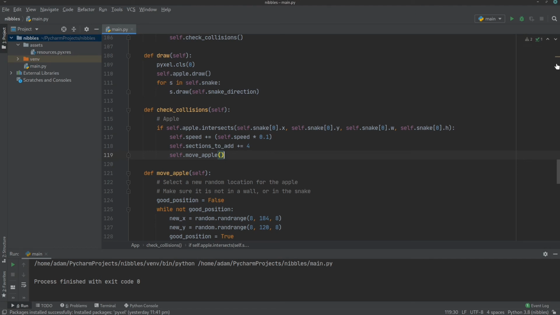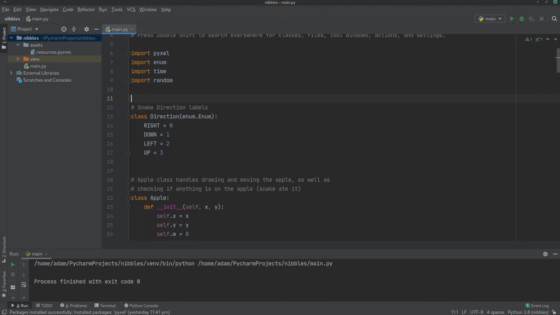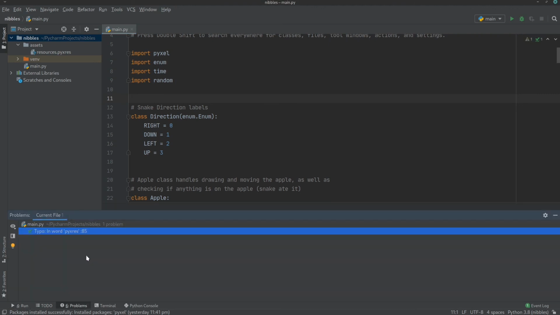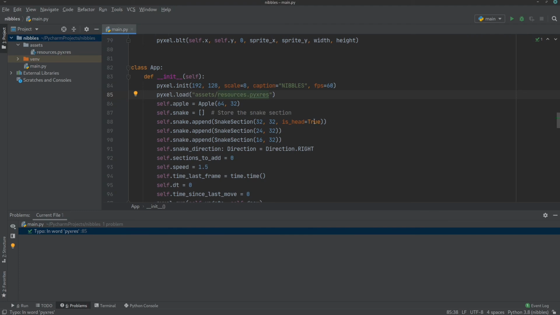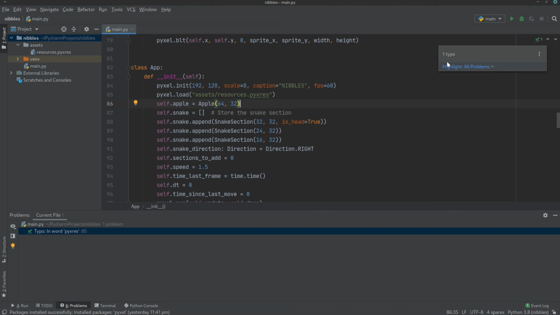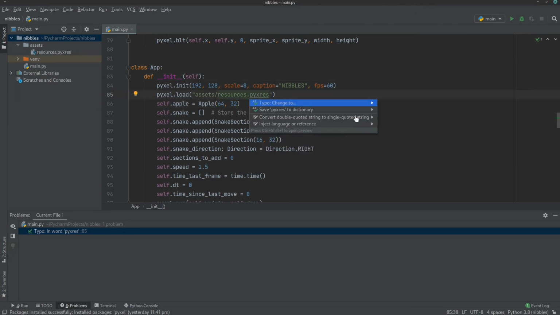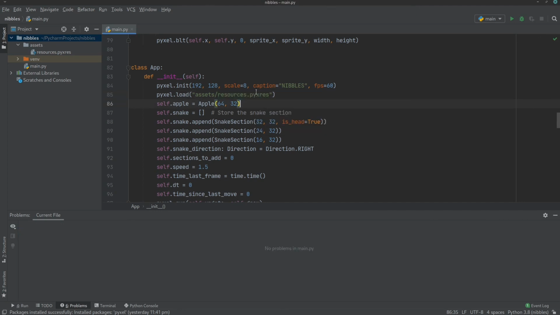Got warnings up here. What are they? Let's check them. I didn't leave enough spaces up there. There's another warning. Is it telling me about a typo? We don't care about that. So you'll see it's kind of complaining about typos because PixRes isn't a word. What you can do, hover over it, go more actions, save PixRes to dictionary, and then it'll stop complaining about it. And now that little thing's gone and we've got a tick in the corner. No problems found. Right, let's run it.